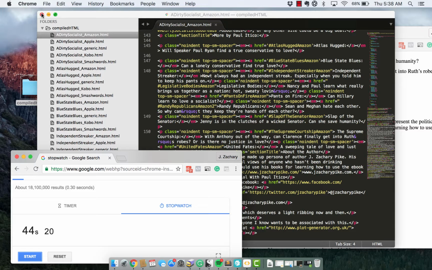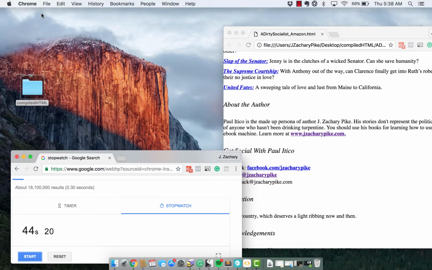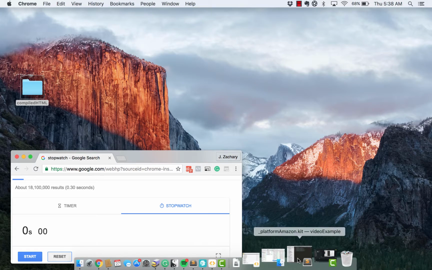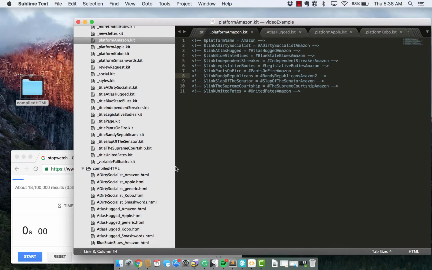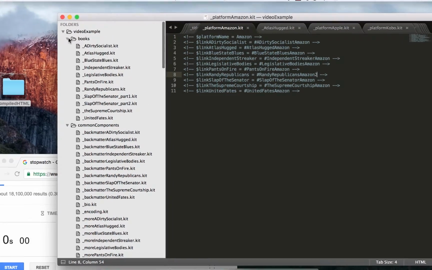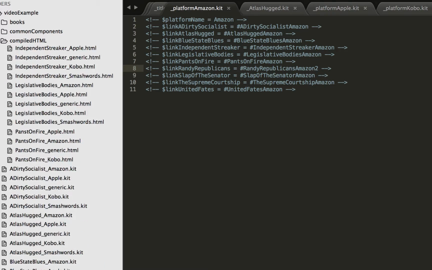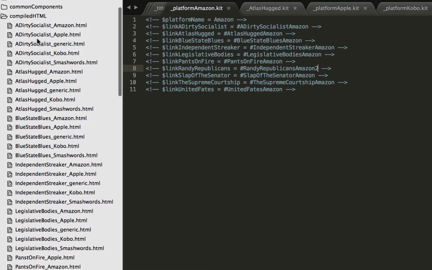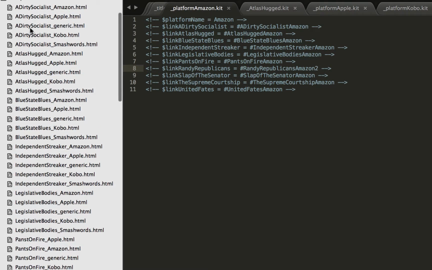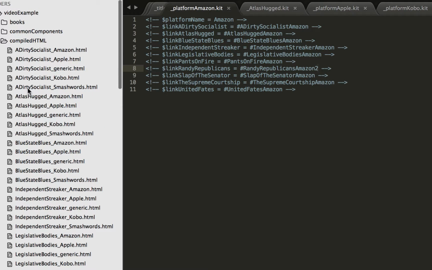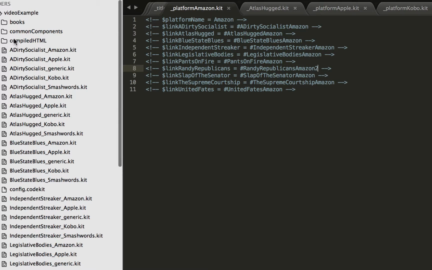So just so you can see the Ebook Machine in action, I'm going to close out of this, and I'm going to close out of this book as well. I'll reset my timer, and I'm going to come down here, and I'm going to open up 2 things. One is the Ebook Machine files. This is all the files that it takes to build the Ebook Machine, the ebooks in the library. You can see I have a compiled HTML folder that has all the same files, all of the different books like Legislative Bodies on Amazon and Apple and generic. That's all the same throughout here. I have five ebooks per title that I put out.